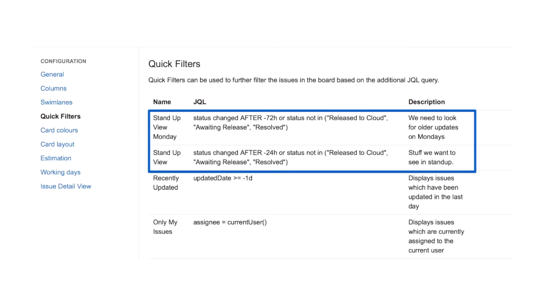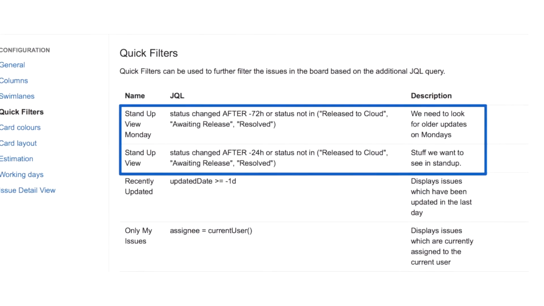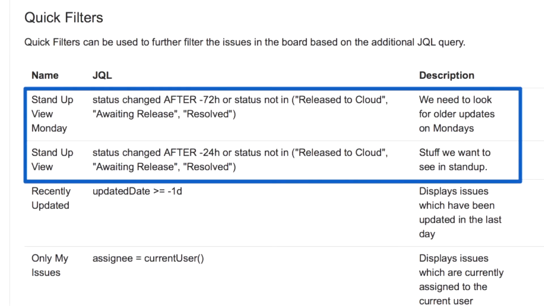So here are two of the quick filters that Confluence use today, and they can just filter the board based on what issues have actually been updated in the last 24 hours. So they can get a much clearer view. There's some funky JQL that you can use to configure the board to have that filter available, and they can filter those things down.